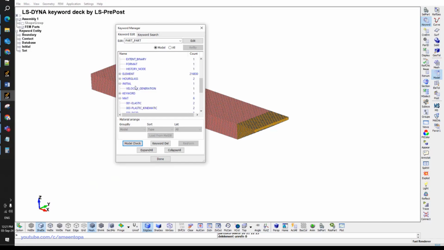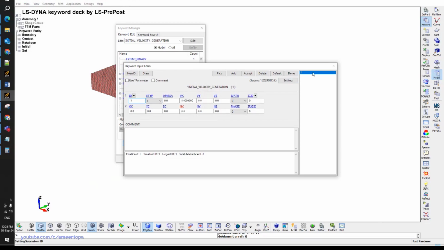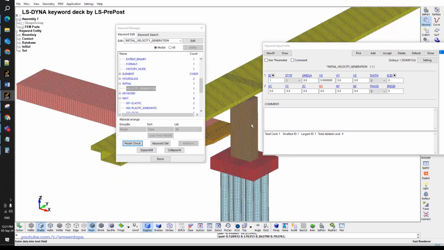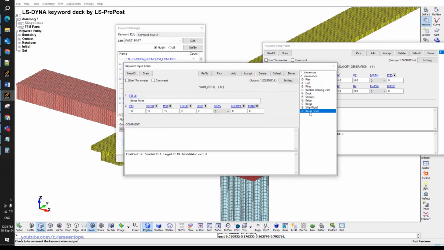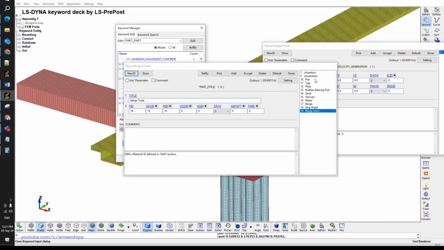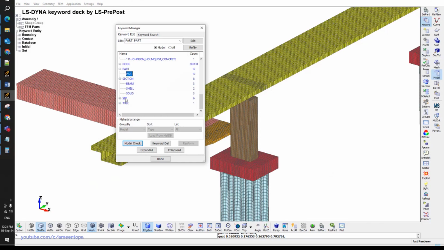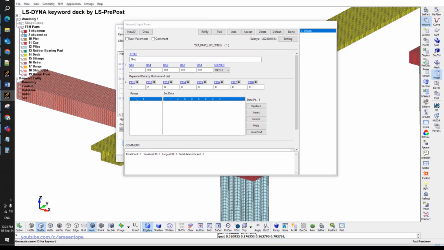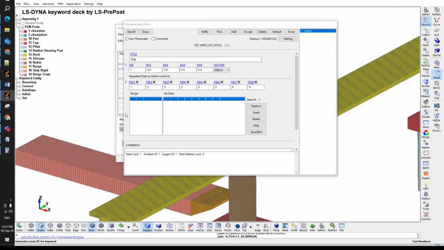And here, initial velocity generation, 5 meters per second in the X direction, correct? And then, what was it? Let me double check here. Okay. And then here, okay. Set parts. This is ship. So it is part number 17, 18, 19. Replace set.